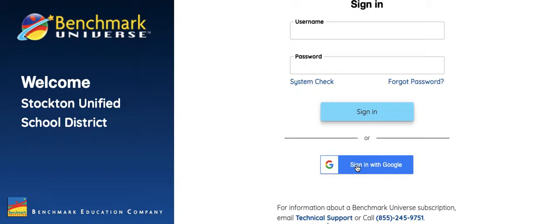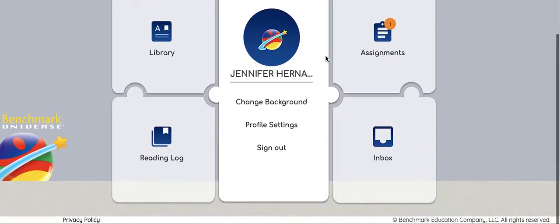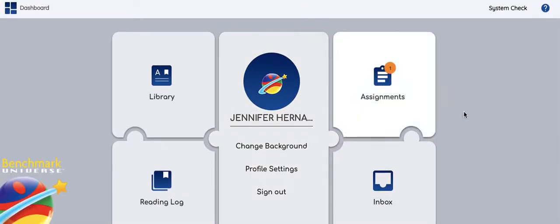Now I'm using one of my student accounts just to show you what it will look like on their end. After they sign in with Google, it'll open them up to a page that looks like this. So this is what it's going to look like when they open it up.